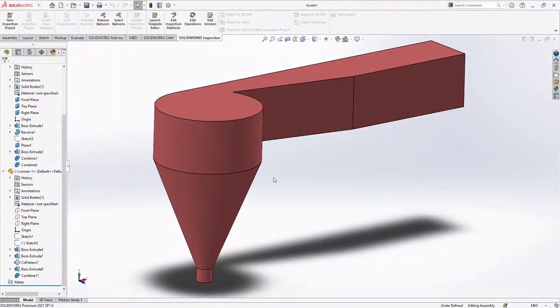In this video, we will take a look at how to set up CFD simulations for gravitational water vortex power plants.